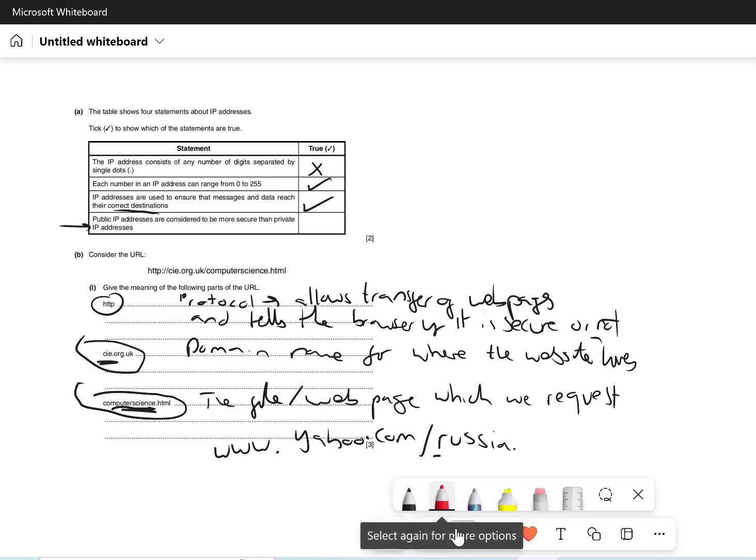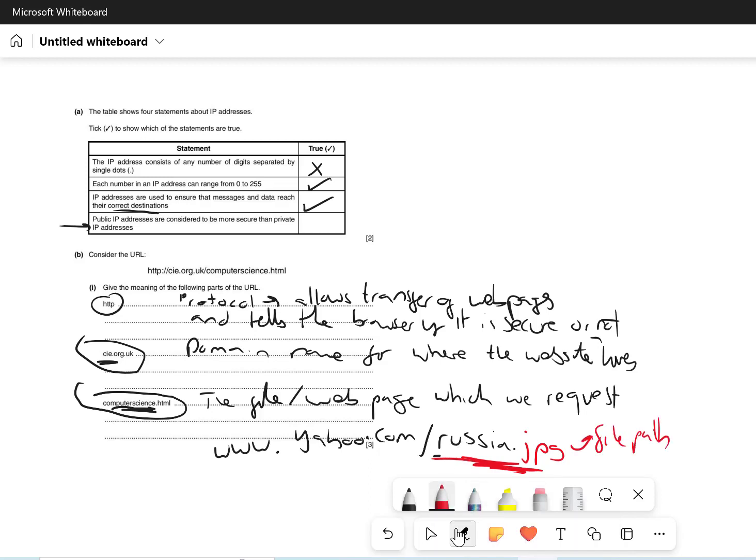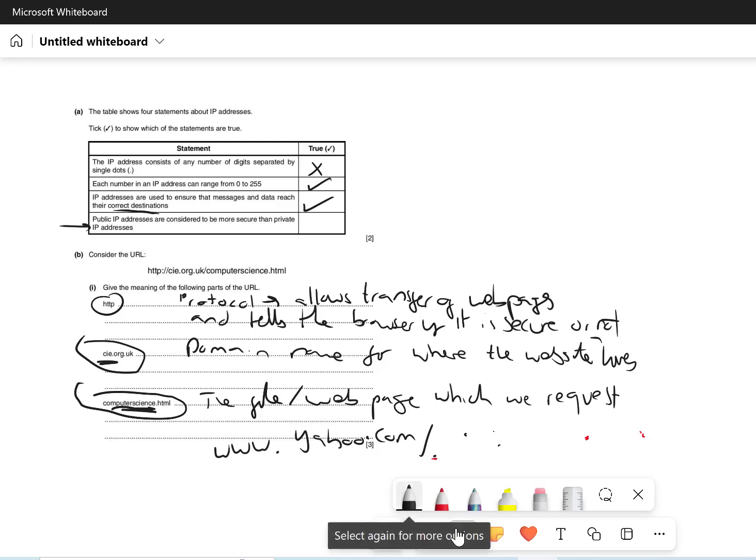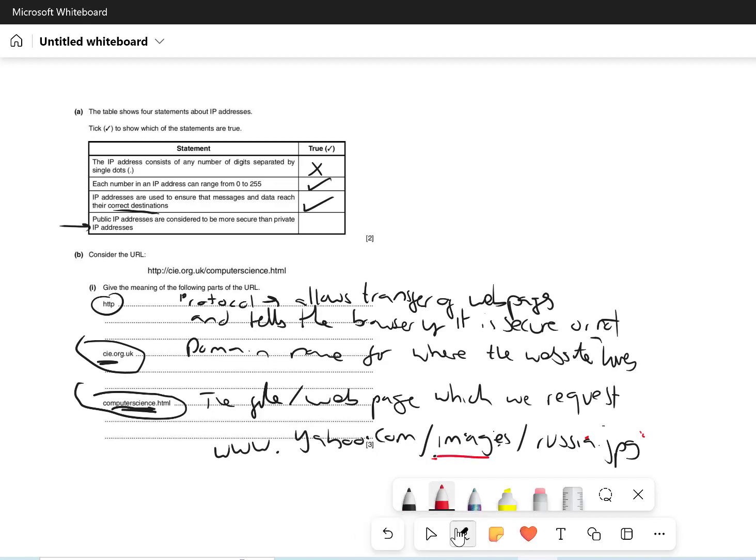But it doesn't have to just be web pages. This will load up an image called russia.jpg. So this is a file which we want, which is part of our file path. So we could have a URL which looks like this: yahoo.com/images/russia.jpg. This would be our file path because it's in a folder called images. This would be the actual file we want to see, which is a picture of Russia.